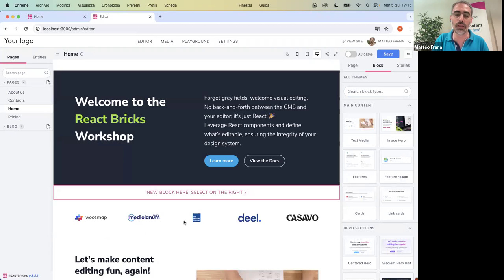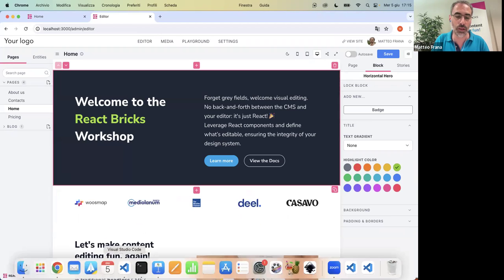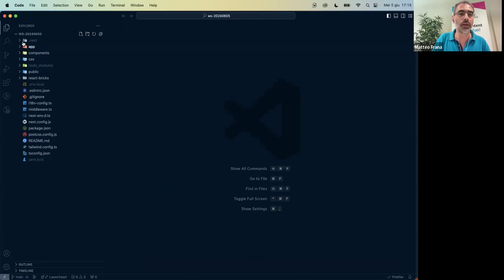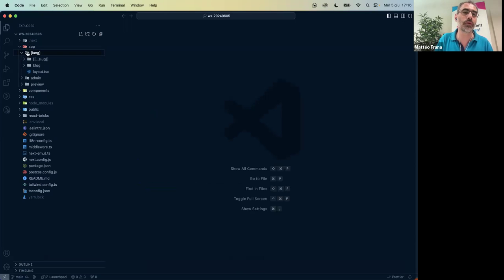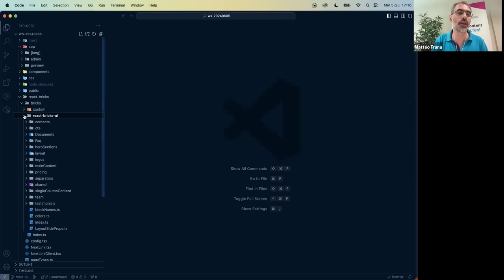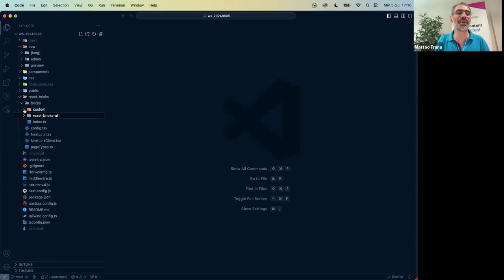Let's do it immediately. So let's go to the editor. And so you see here we have the Next.js project with the app router, so with the app folder where there are the front-end pages and the admin folder where the admin lives. And then there is the React Bricks folder with the React Bricks configuration and all the bricks, the React Bricks UI bricks, so the pre-made bricks that we will eventually throw away because we want to create our own design system. And then there is this custom, and we want to create a new one.